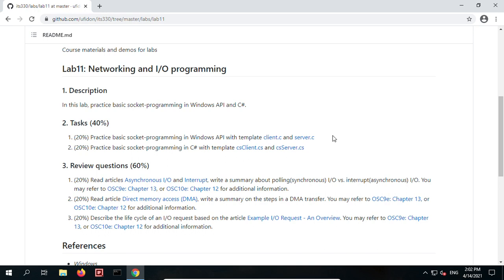Each example has two template files, a server and a client. So we will run the server first, then run the client to connect to the server.